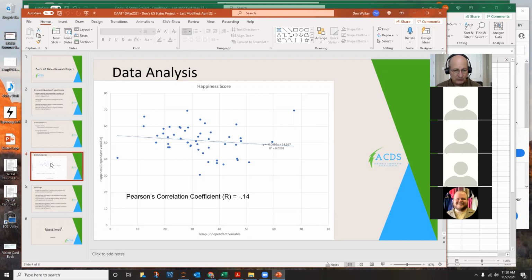And I found that there is no positive correlation. There is a very, very weak negative correlation. Pearson R needs to be higher than, I'm sorry, R squared needs to be higher than 0.5 to be a positive correlation.